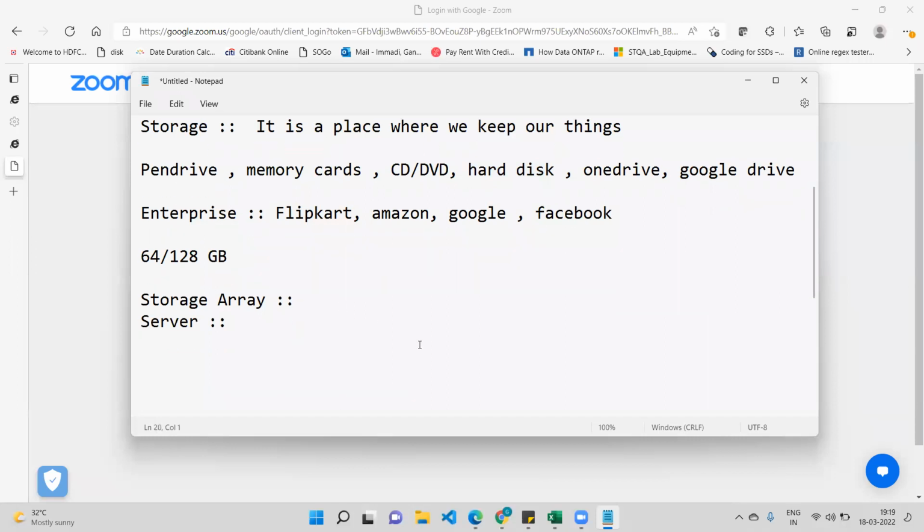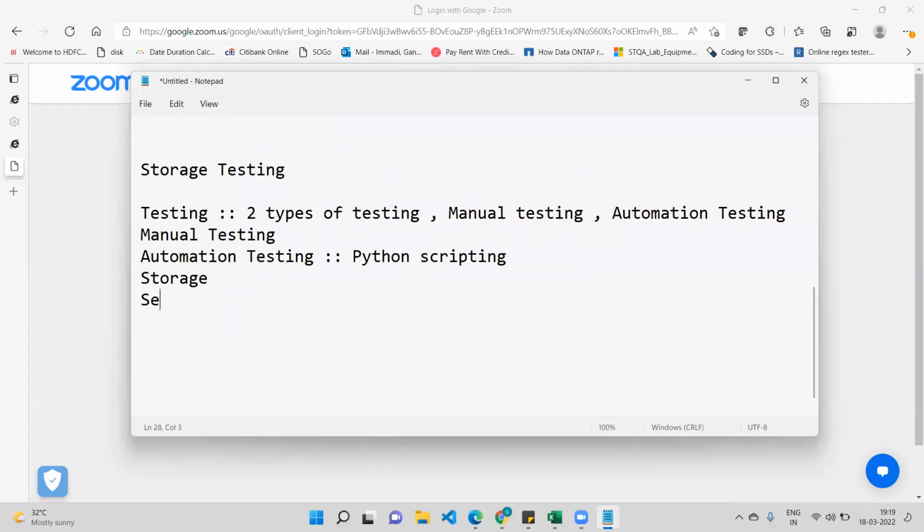So we are going to study about the server also. Okay. అర్థమైందా ఇక్కడ దాకా? Yes, bro.